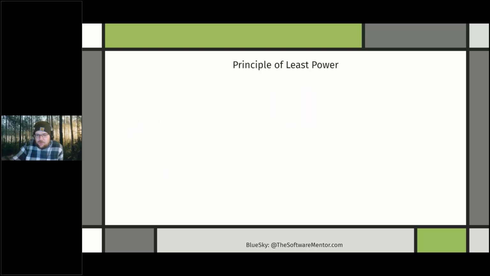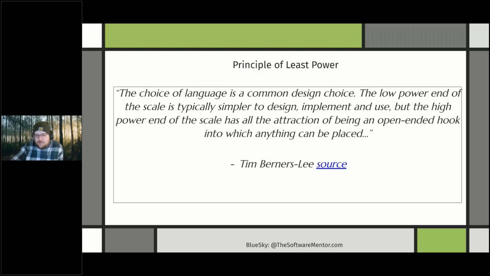When designing code, there's this idea known as the principle of least power. And this really smart developer, Tim Berners-Lee, kind of defines the principle of least power as such. When choosing a language, the low power end of the scale is typically simpler to design, to implement, and to use. But the high power end has all the attraction of being an open-ended hook into which anything can be placed. So if you choose a low power language, it's easier to work with, but you can only do certain things. If you choose a high power language, it can do everything, which means it can do everything.